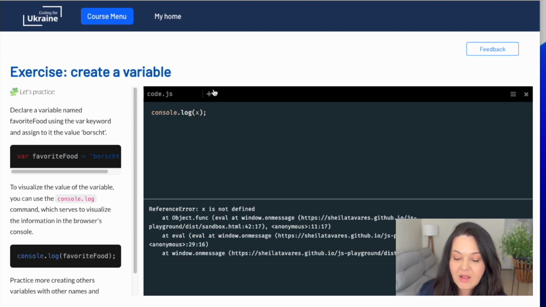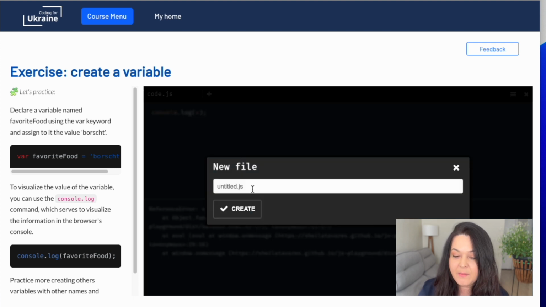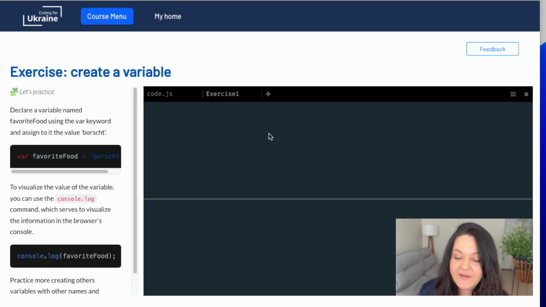This plus button allows you to create some other tabs with new areas to write in codes if you need to separate your codes. At some moments in our course, you will have more than one exercise to do, so you can add other tabs here. You give a name, for example, I will write exercise 1, and you will have another blank area to write another code.